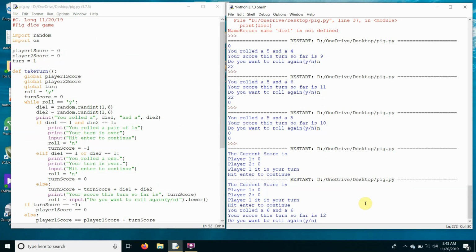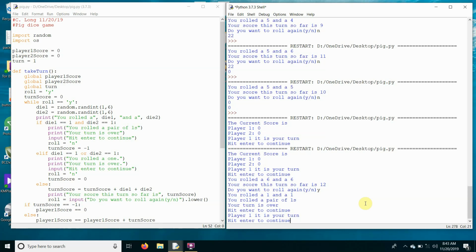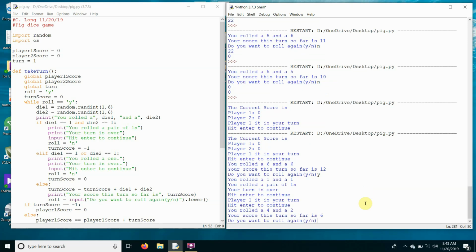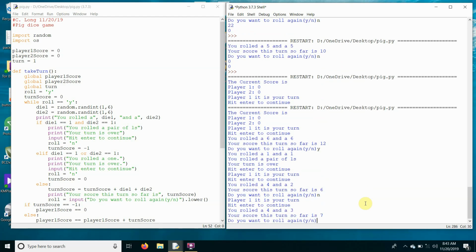Your score so far this turn is 12. Do you want to roll again? Yes, I do. Up, I rolled a pair of 1s. My turn is over. Hit enter to continue. Player 1, it's your turn. Hit enter to continue. You rolled a 4 and a 6. Do you want to roll again? No, I don't. Player 1, it's your turn. Hit enter to continue. Okay.